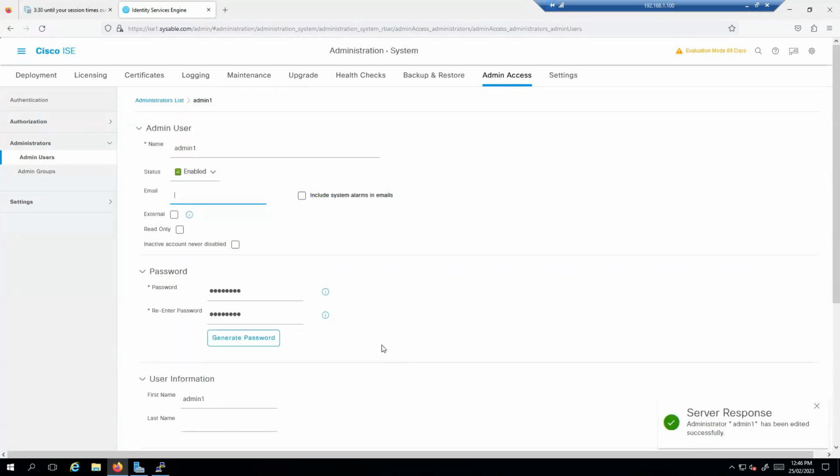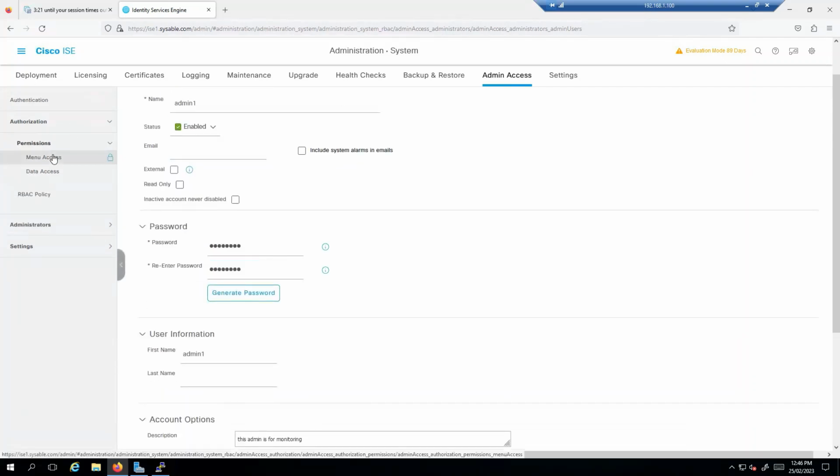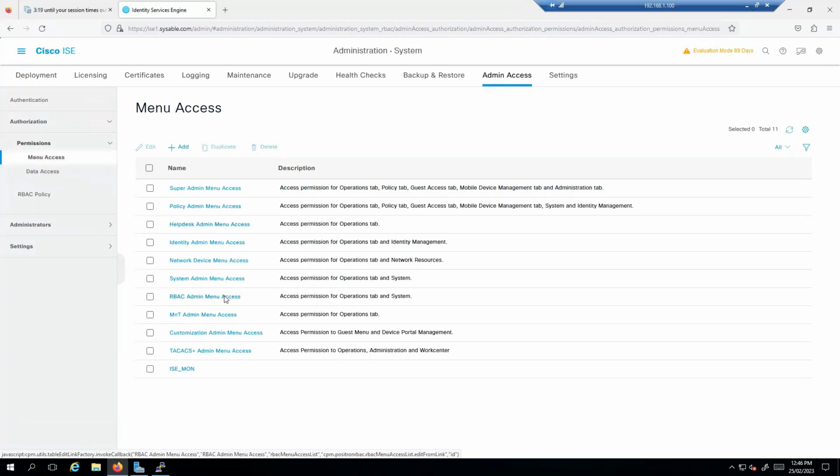That's all good. So basically, I had assigned it to multiple groups, so that's why it was assigning a particular user to multiple groups. So I have removed that one, so only one group, that is ICE admin. So now I will go to the authorization. I've already created the menu access.